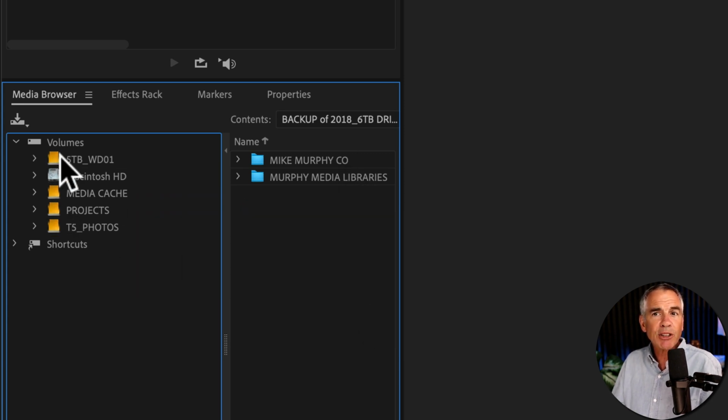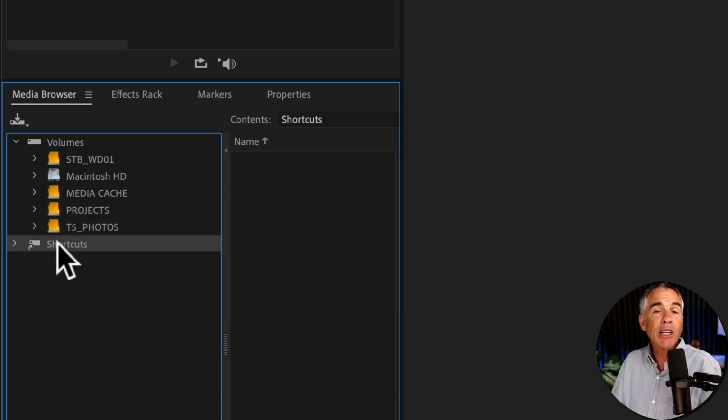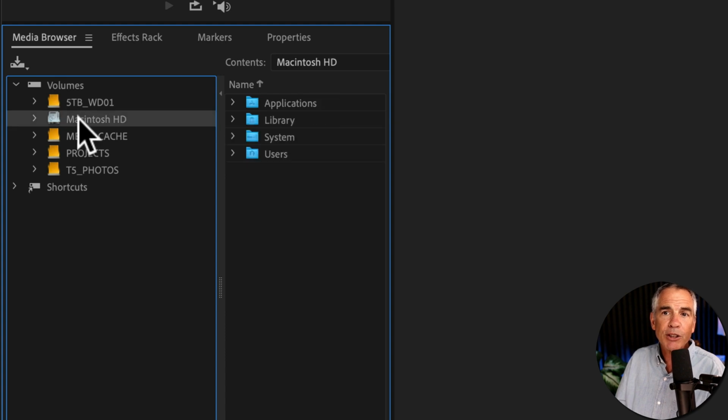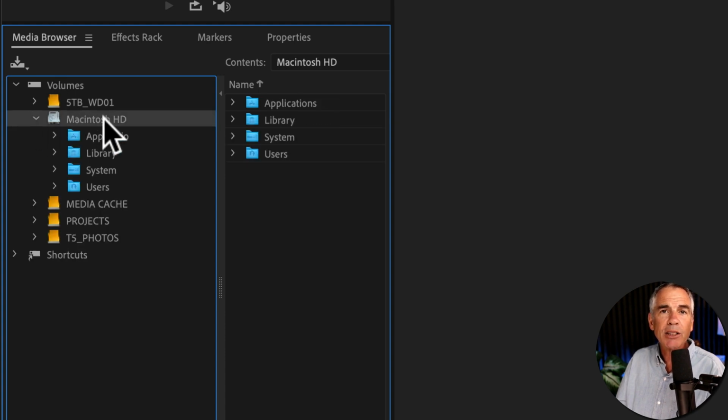So if you find yourself using the Media Browser and you're always scrolling through trying to find a folder or file, well, you can create a shortcut to give you quick access to that folder, file, or drive. So I want to create a shortcut to my desktop. So any audio files or folders that I have on my desktop, I can quickly access and just drag the files into Audition. So first, I'm just going to twirl open my Macintosh hard drive.